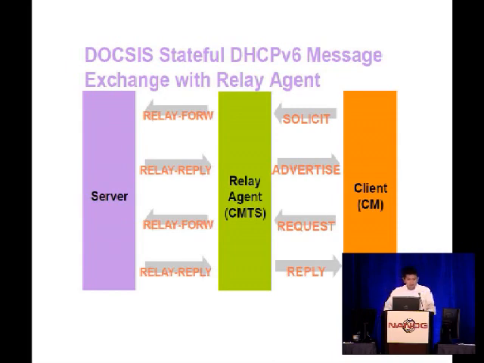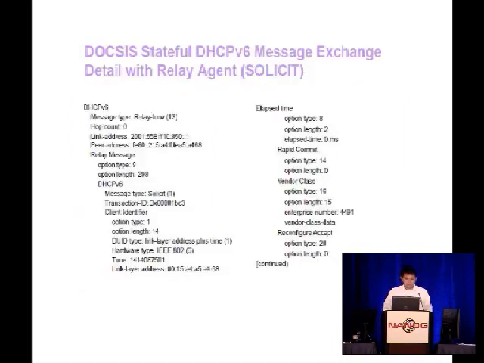So again, this picture is very similar to the one from before. You have the client, in this case a cable modem, the relay agent, the CMTS, and the server. Similar flow that we saw earlier. This actually came from a cable modem, and I can tell you that because we've specified support for reconfigure in cable modems. While the modem advertises support for reconfigure and rapid commit, you'll also notice in subsequent slides that we are not in this case using rapid commit.